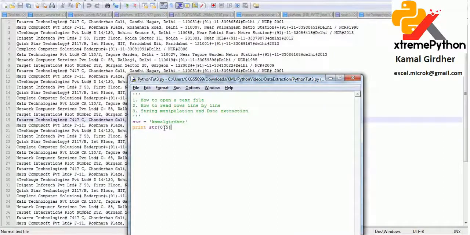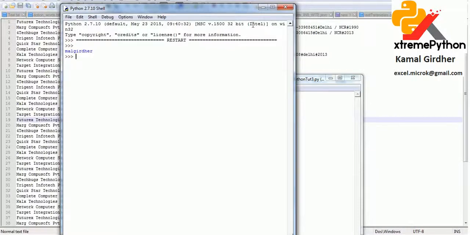Similarly, if I want to print the complete string starting from 0, I can do it like this. Otherwise, if I want to start from, let's say, the 2nd position and then go up to the last character, I can do it like this.